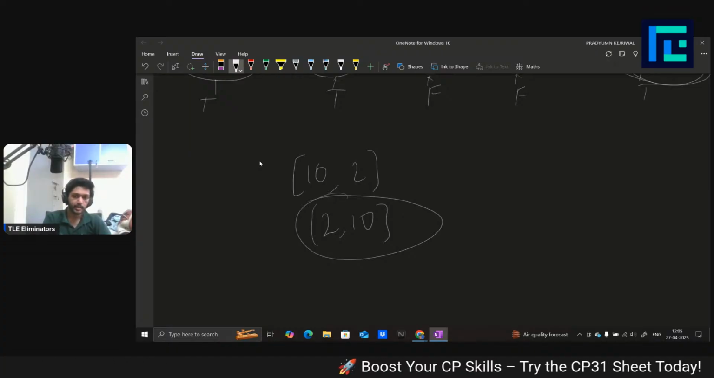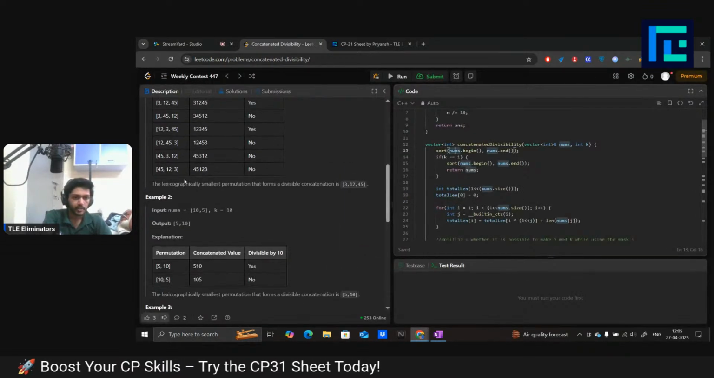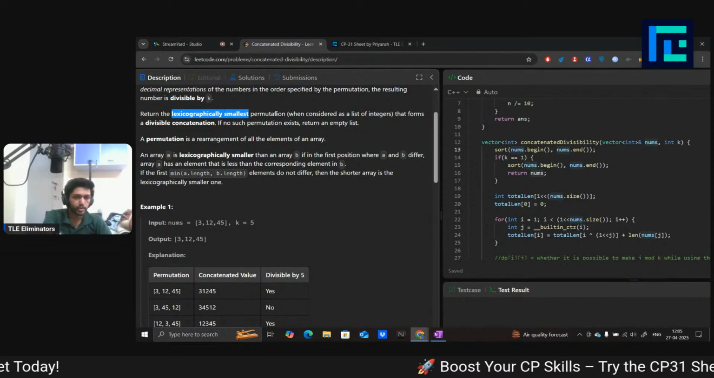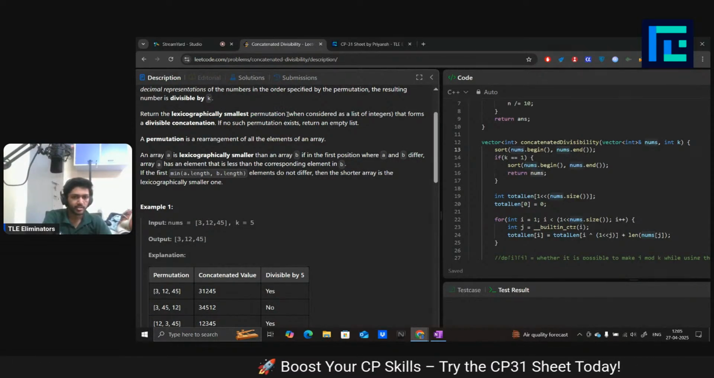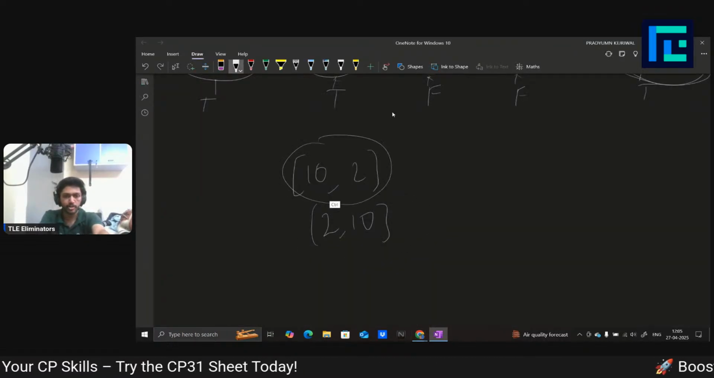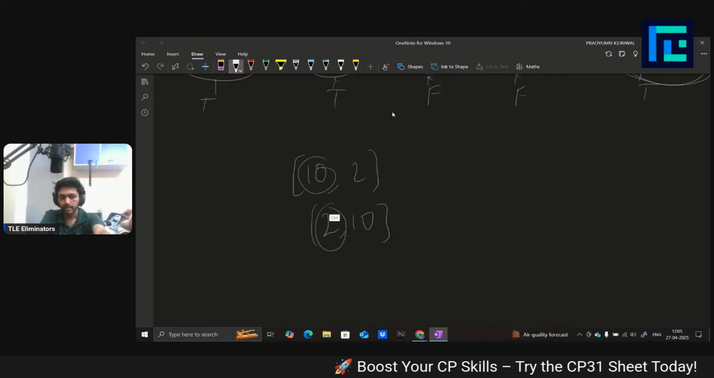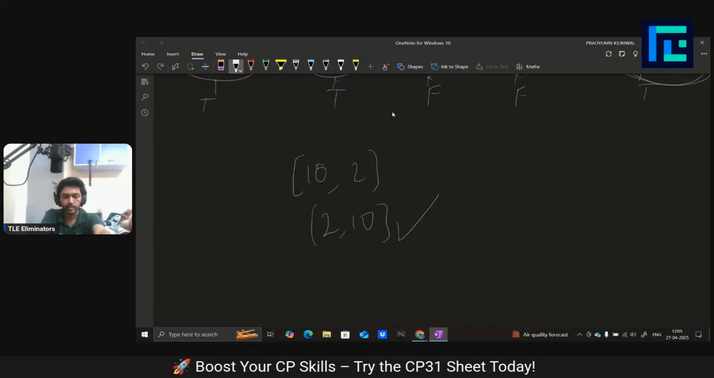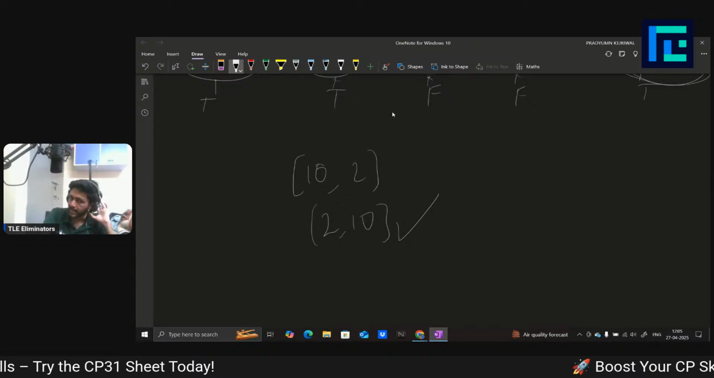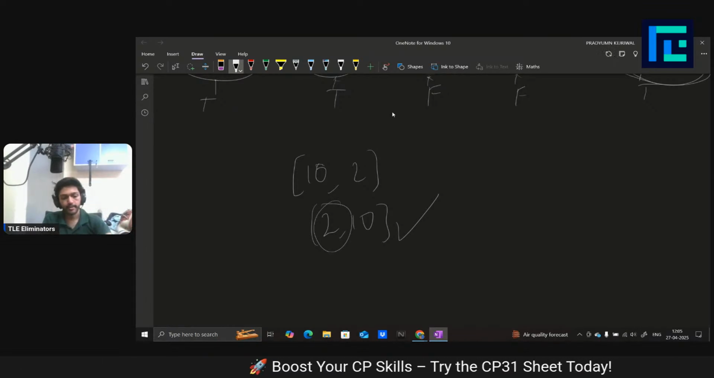Okay, in our problem, they are saying that we have to print the lexicographically smallest permutation when considered as a list of integers. So these are my two lists. One list is 10 comma 2, other list is 2 comma 10. This 10 is greater than this 2, right? Therefore, this is the smaller one, and this is my answer. So that's what you have to report. And that's why I am trying to take the smallest number first. Okay.